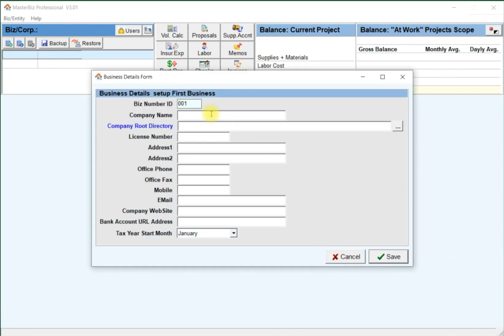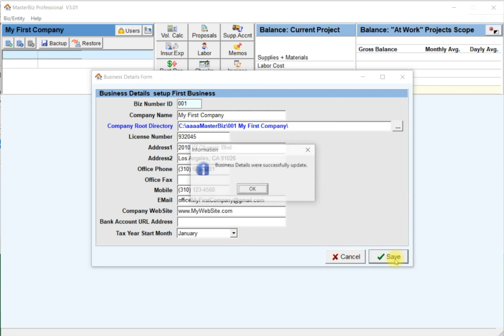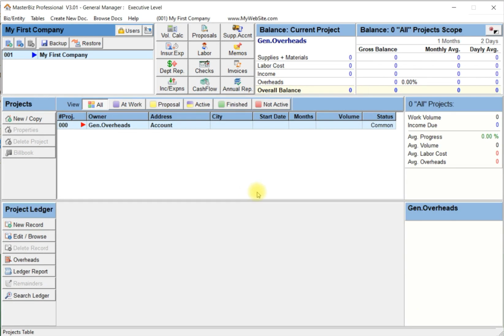We then need to set up our company or business in the system, including details such as name, data file location, license number, address, phone numbers, email address, web address, and tax year start month. After saving this information, MasterBiz creates a general overhead account that is displayed in the project area with project number 000. All general overhead for our company should from now on be entered into this general overhead account.